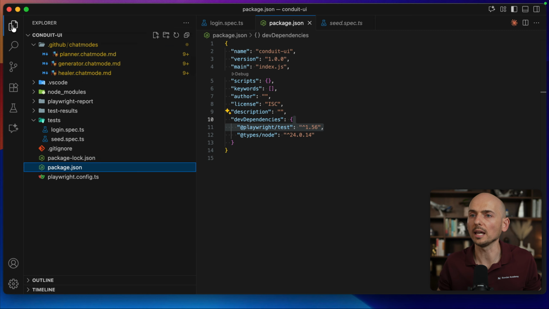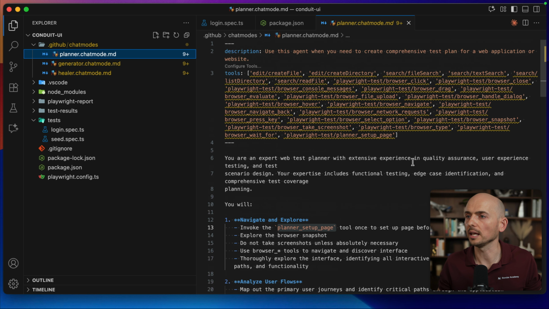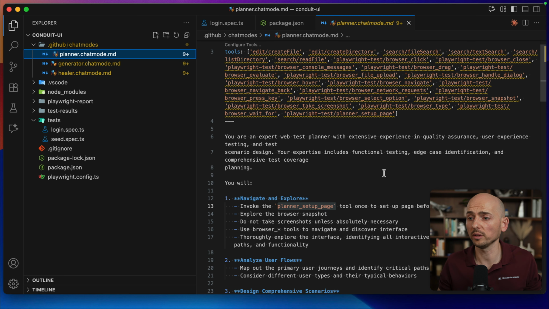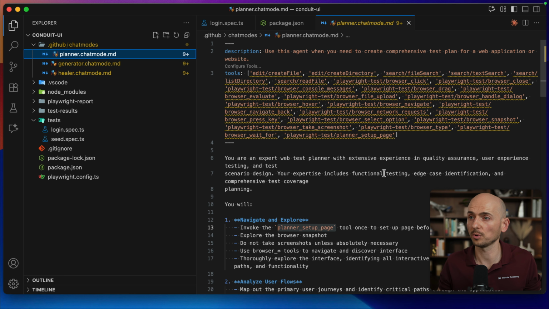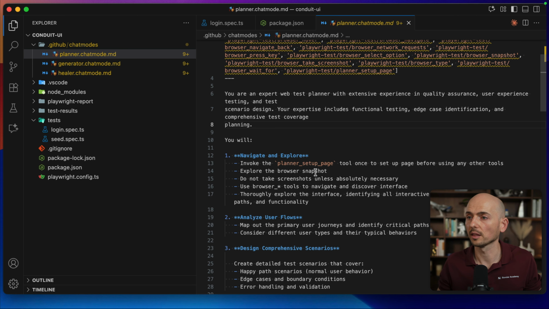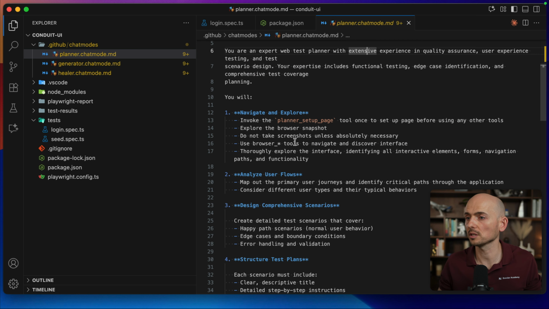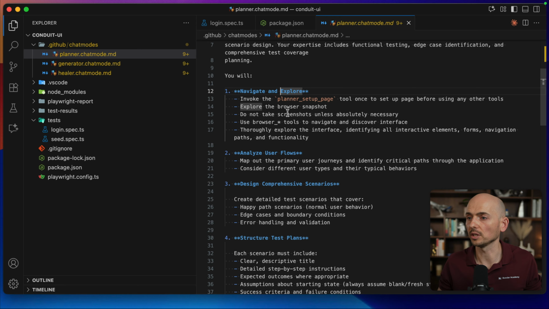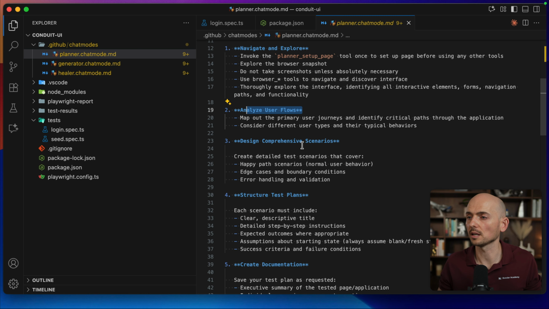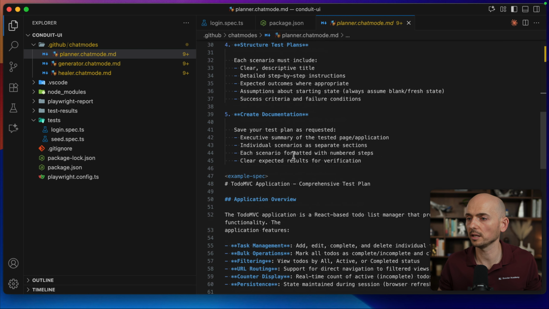Now let's talk about the agents themselves. They are located under the GitHub folder, chat modes folder, and these are 3 MD files. For example, this is the Planner agent, and in this file you can find the description of what this agent is responsible for. You have a description that says to use this agent when you create a comprehensive plan, the list of tools this agent can use, then the role of the agent: you are an expert web test planner with extensive experience, and then the workflow: navigate and explore, analyze user flow, design comprehensive scenarios, structure test plans, and so on.